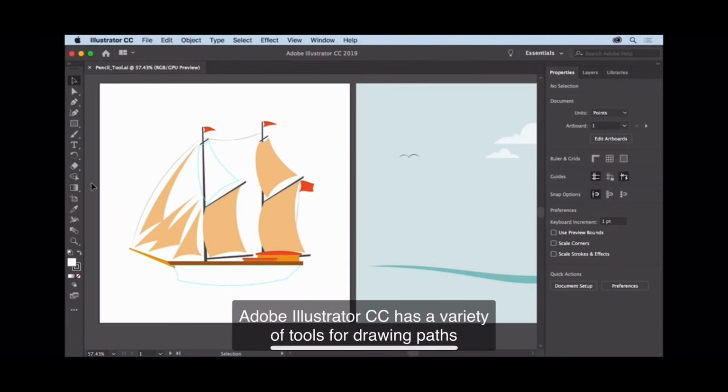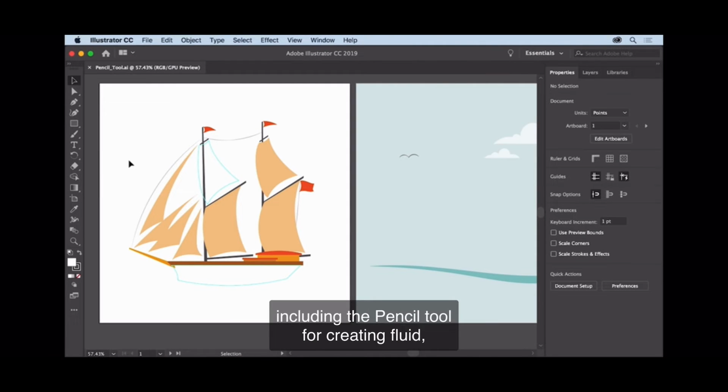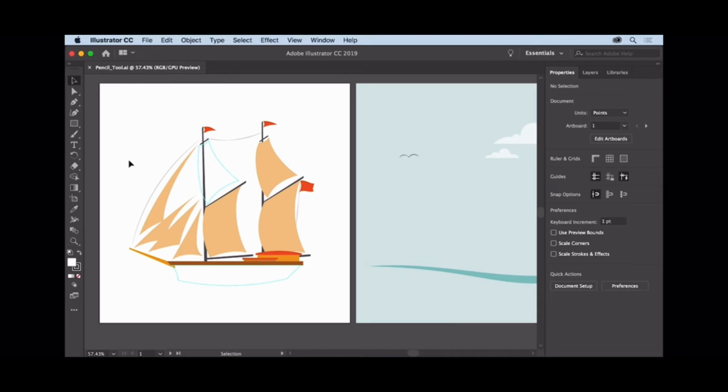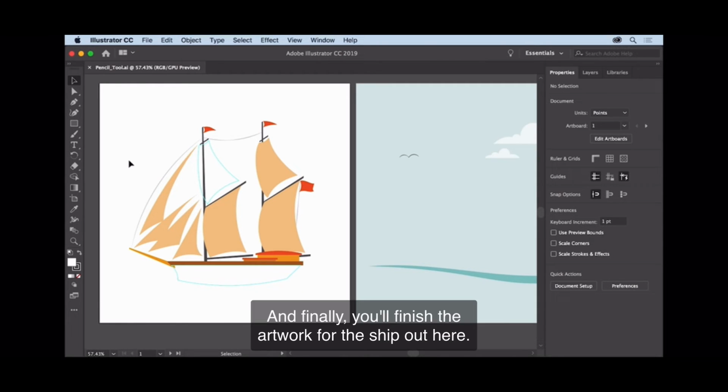Adobe Illustrator has a variety of tools for drawing paths, including the Pencil tool for creating fluid, beautiful curves and straight paths. To complete the artwork for this project, you'll start by drawing with the Pencil tool, then set some Pencil tool settings, and finally you'll finish the artwork for the ship out here. You can open this practice file if you want to follow along.